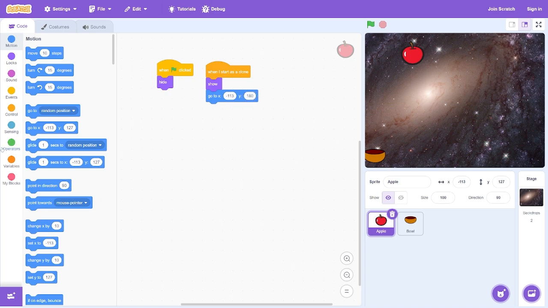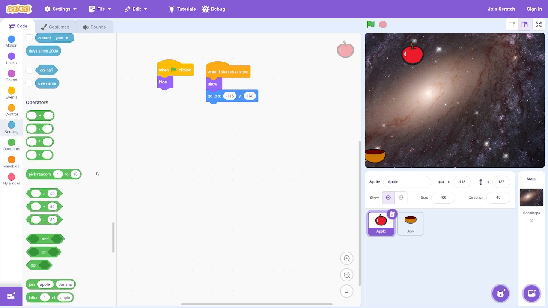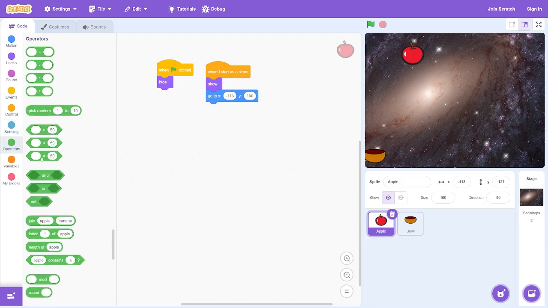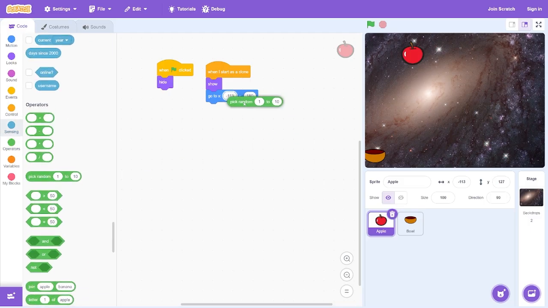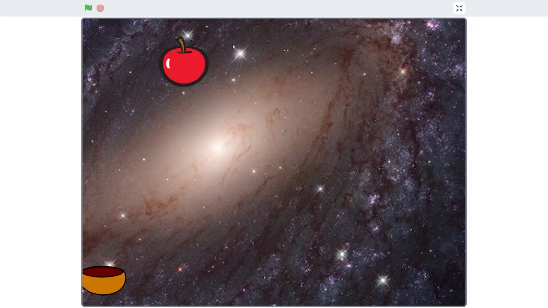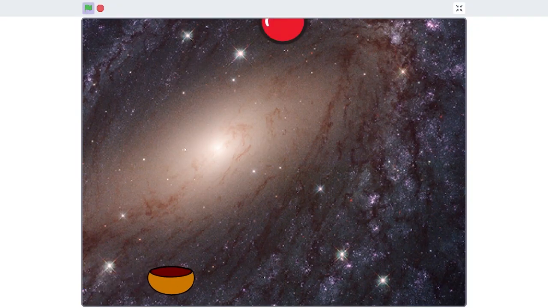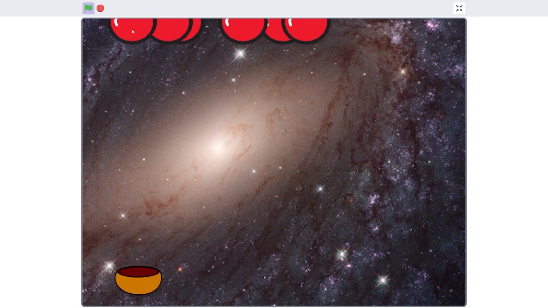Okay? We're going to say pick random. So instead of this x, we're going to do a pick random 1 to 10 right here in the operators category. And we're going to change those numbers to be minus 200 to 200 because all the way on the left of this Scratch screen is minus 200 and all the way on the right is 200. So if I run the code now, you can see every second another apple spawns up at the top, but they're not falling, are they?